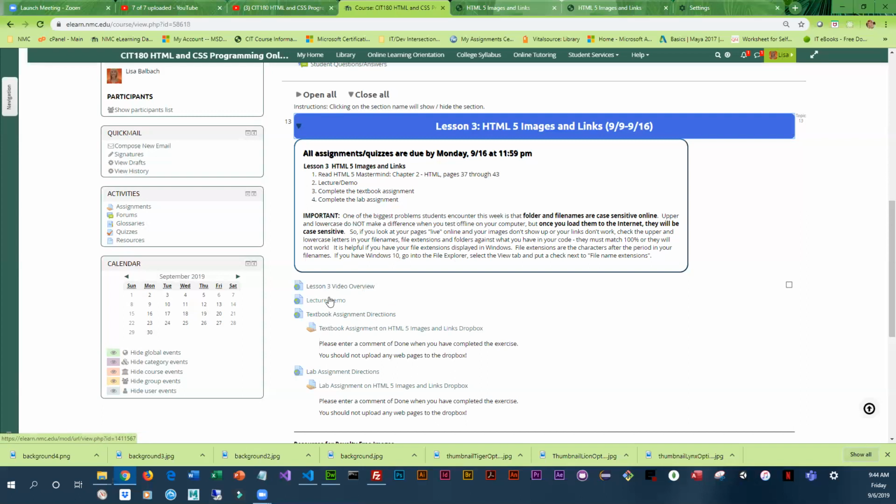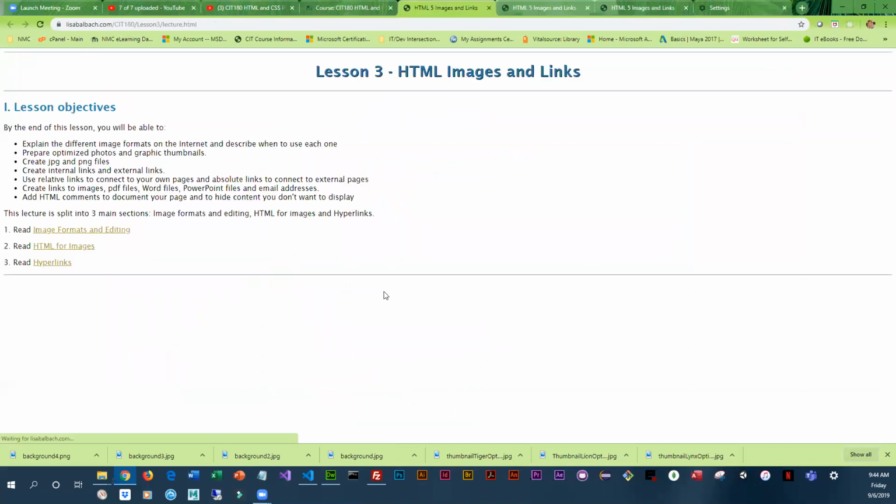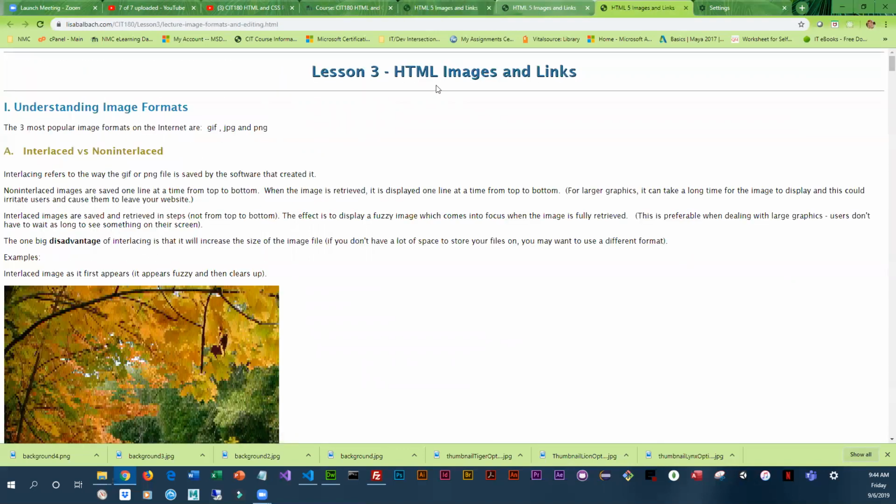So for the lecture demo, select our link here. This is actually split into 3 sections because we're covering quite a bit this week. You may want to do this in 3 separate sittings because I think it'll help you absorb the information a little bit better. So we get into, first of all, HTML images and links, and we're covering image formats and how to prepare your images for the web.